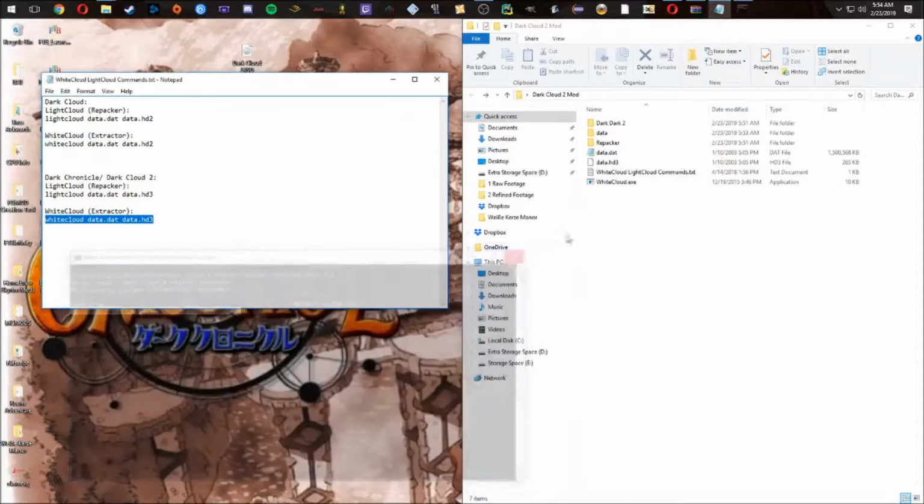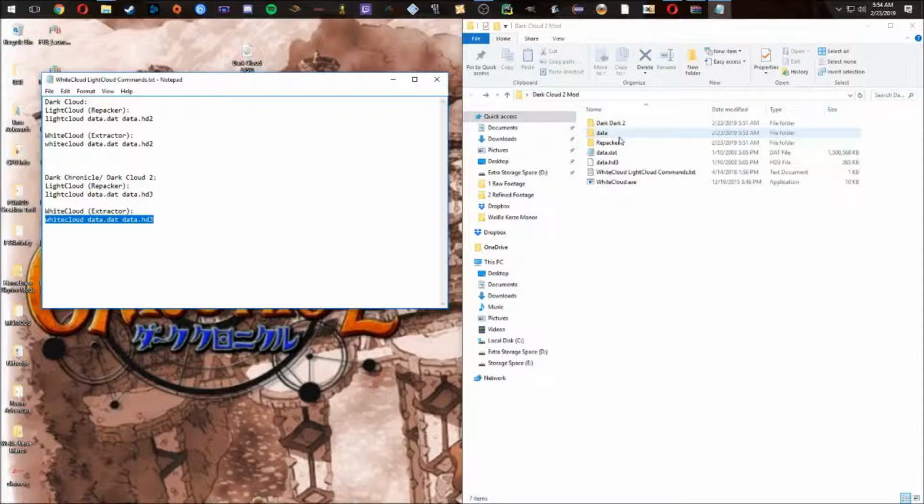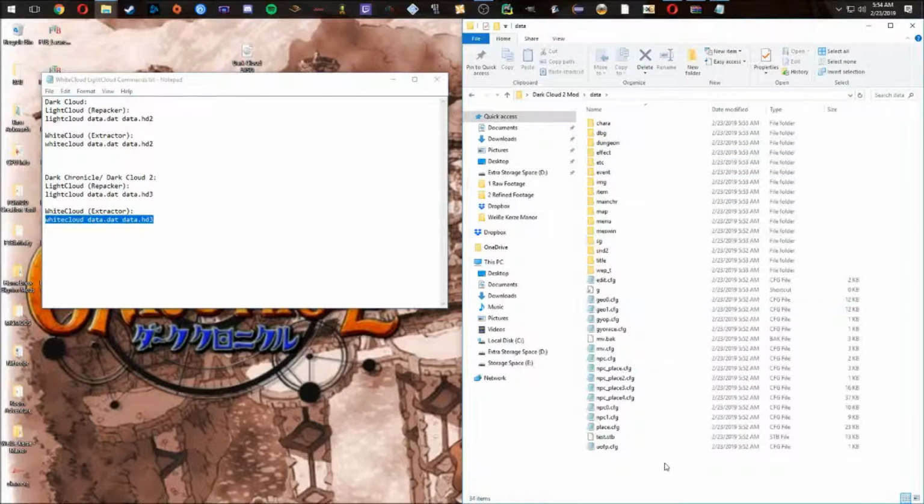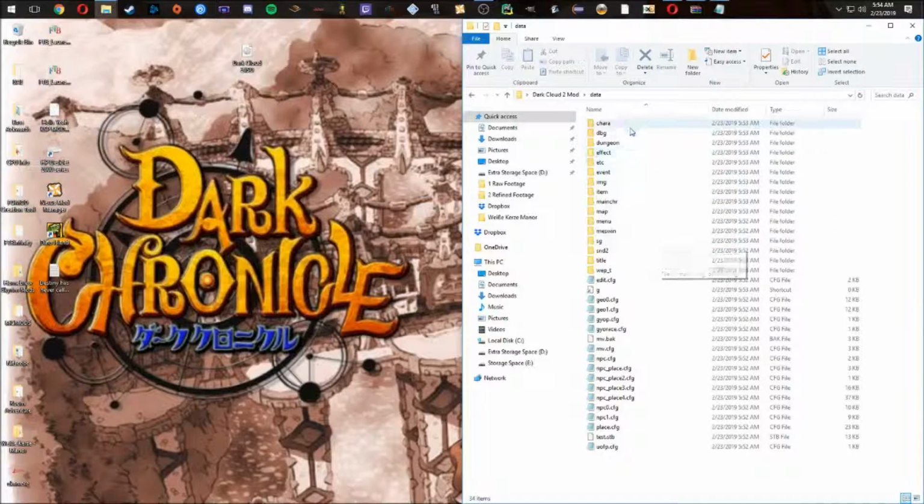You may have noticed you have a new folder in the directory. You can double click and open this, and these are the data files. This is the game that you're looking at right here. So you can minimize this. We're done with it for now. And you can go ahead and look through any of these files you want.